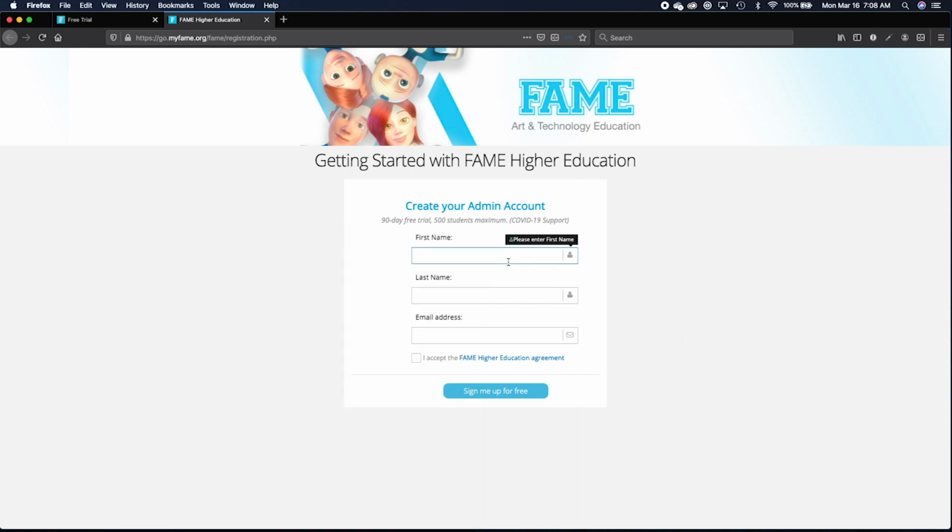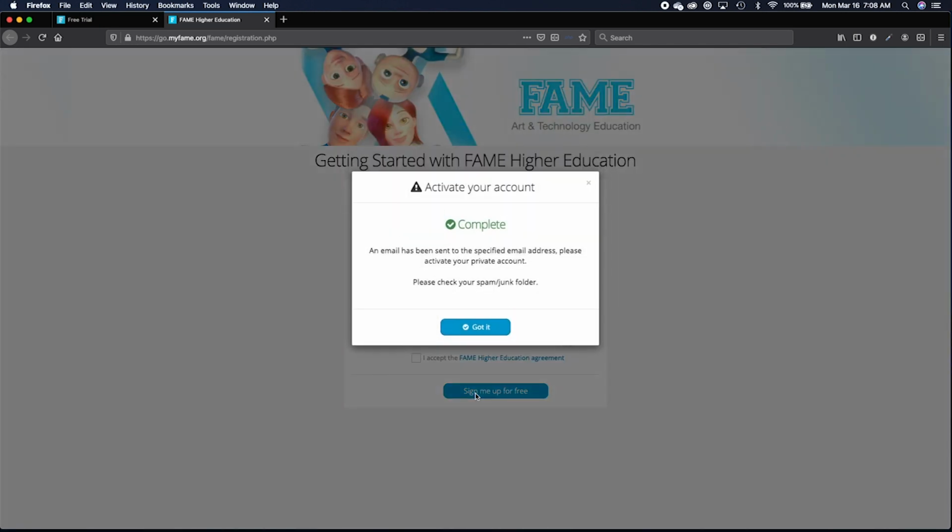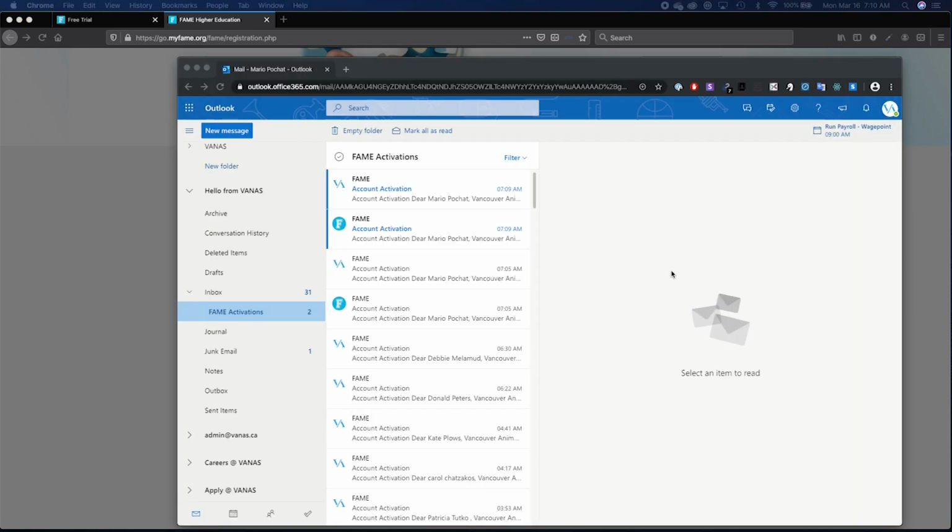So on this one, you go back to that screen, and you enter your information. This is my first name, my last name, and my school address for now. Make sure you read this right here before you accept, so you understand how they work, and then you click on sign me up for free. Now this will send an email to that email address that I just entered. Let's check on that. This is my email address, and then you'll receive 2 emails.